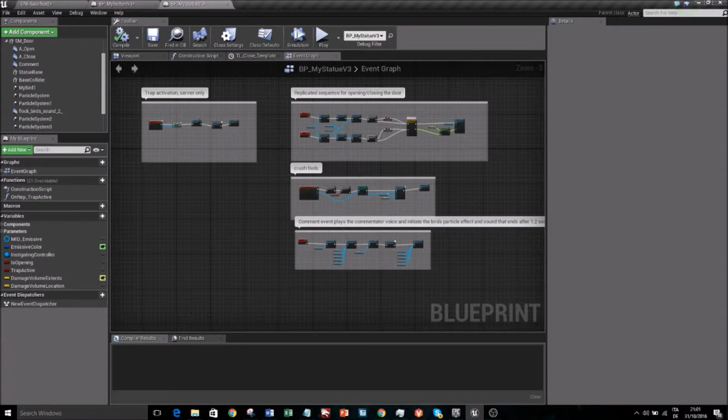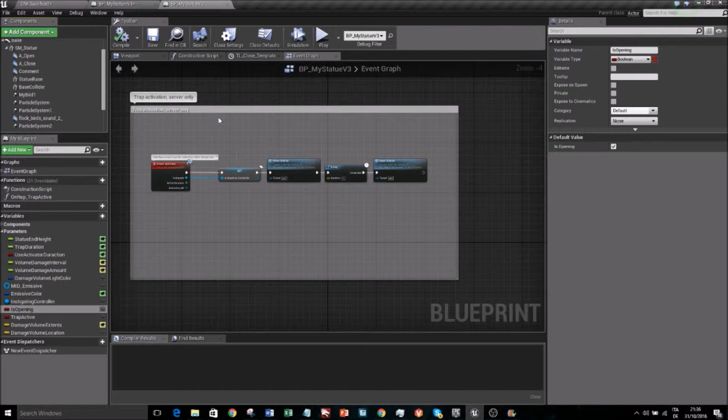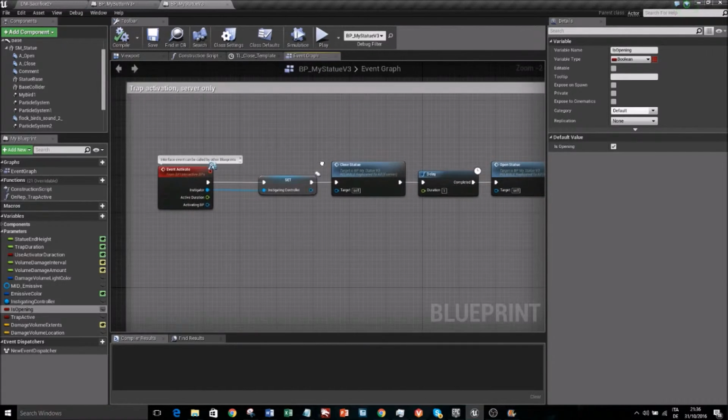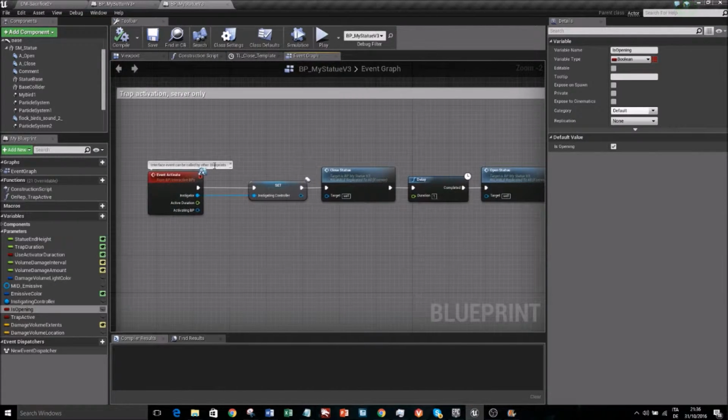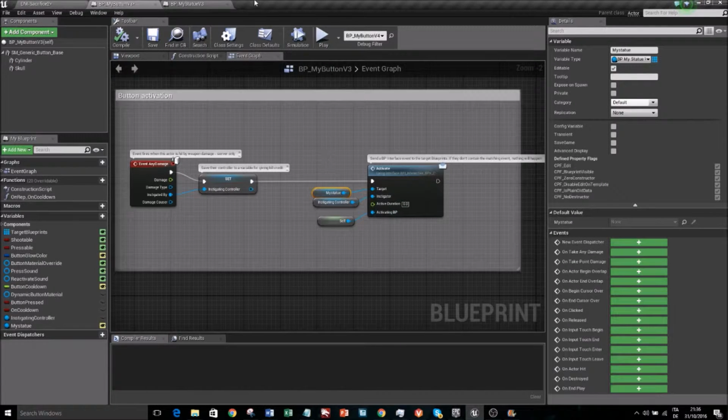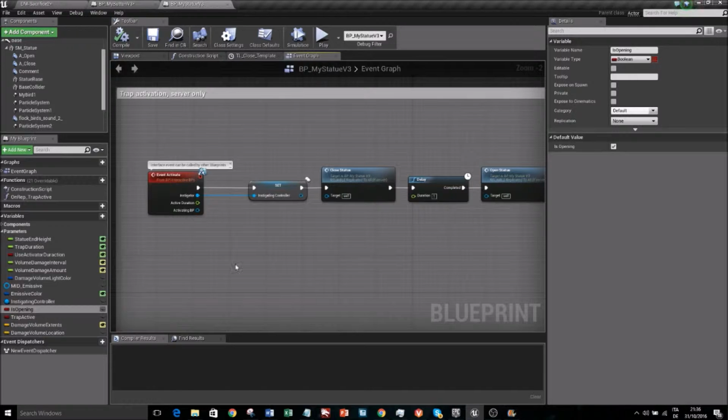So what happens in the statue instead is a bit more complicated. What happens in the statue is basically we're starting from here. Here we're activating our trap. Everything we're doing here is just calling the interface that is basically getting called by the button, as we just saw. And everything we're doing after is being done only on the server, right?